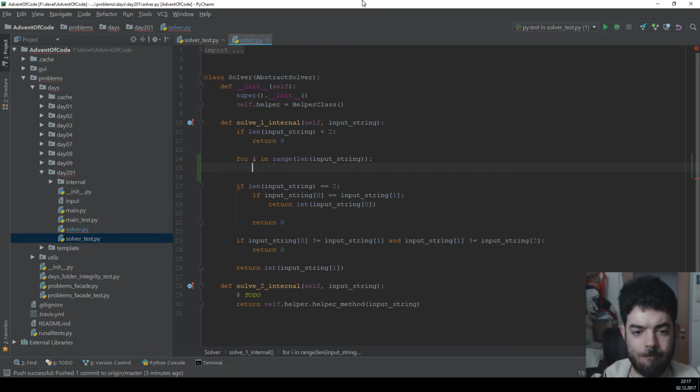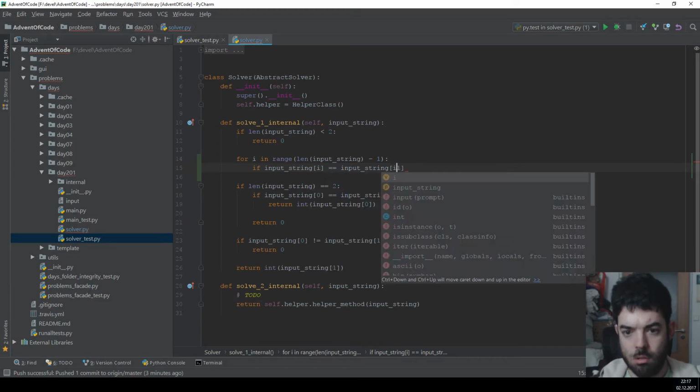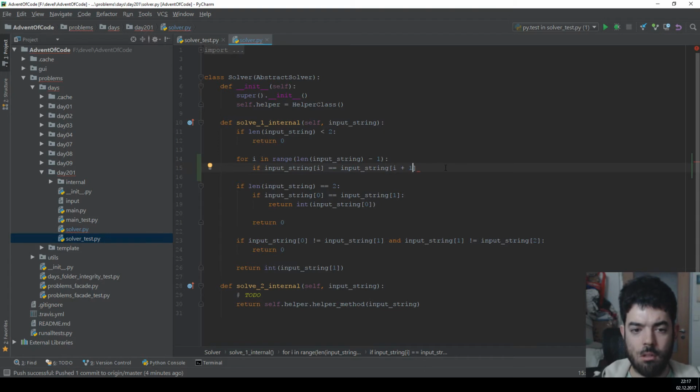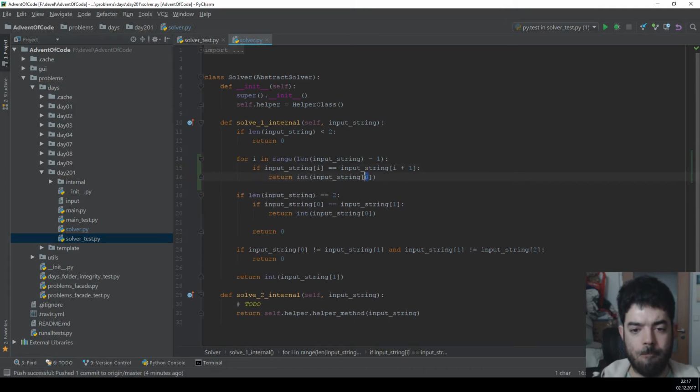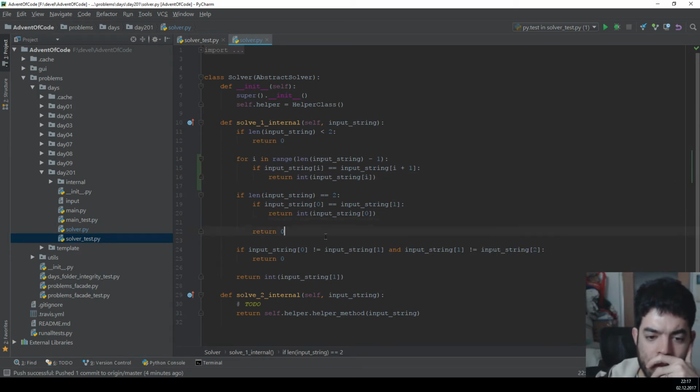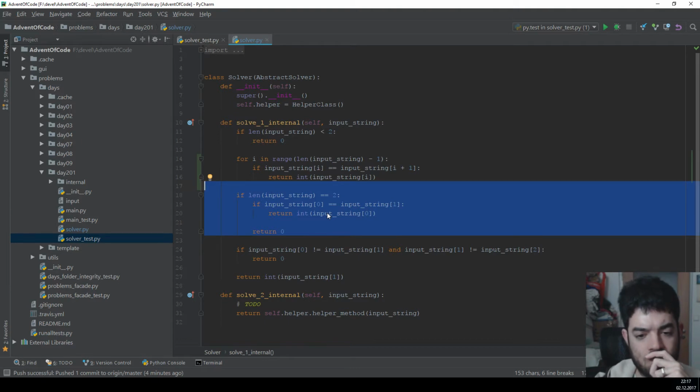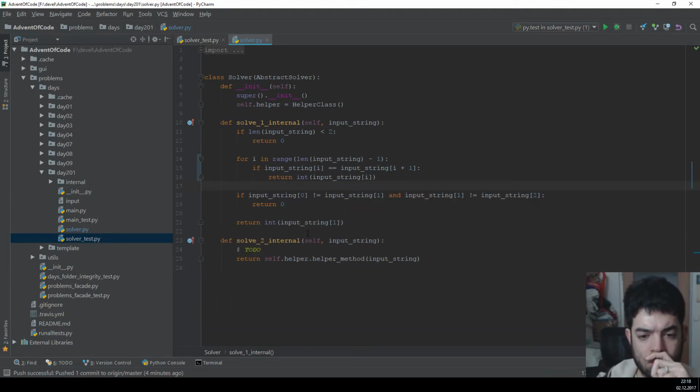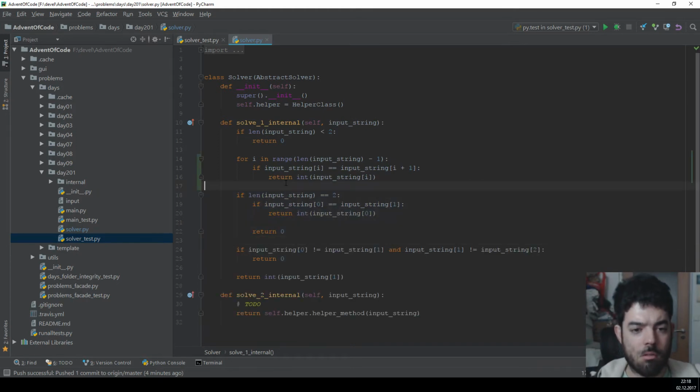Let's do if, input string minus 1, if input string i is equal to i plus 1, then return i. Therefore, I don't need this. And I don't need this. Well, that's too much, right? So I wrote down the cycle.